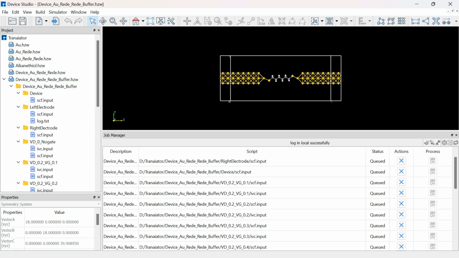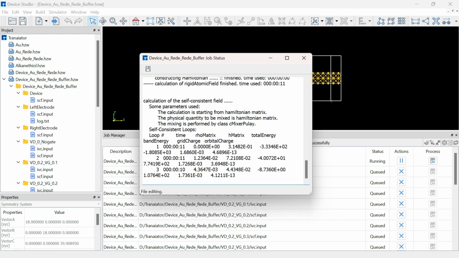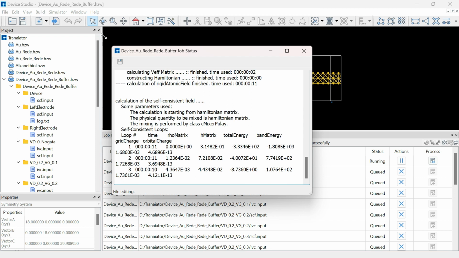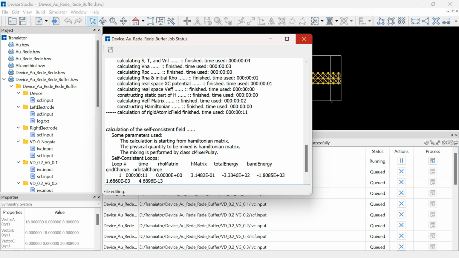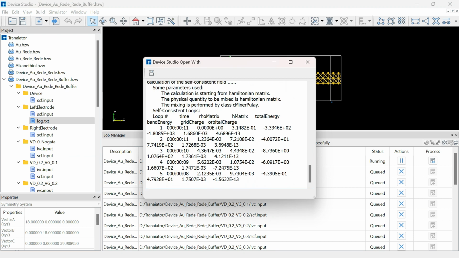If you want to see the status of your calculations, there is a Job Manager tab in which you can see all the calculations running, and the calculations which have not started are in queue form. If you want to see the status, you can simply click on the I button. As you can see, our left electrode calculations are running here. And in the log.txt file, open with, you can see the calculations are still in running process.